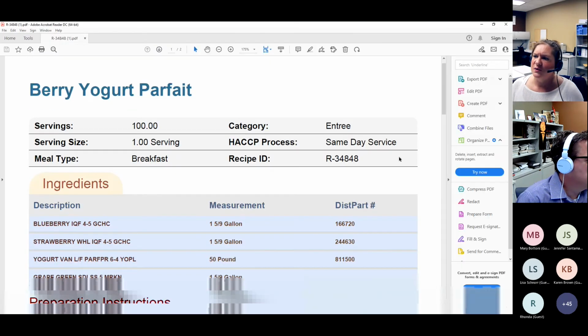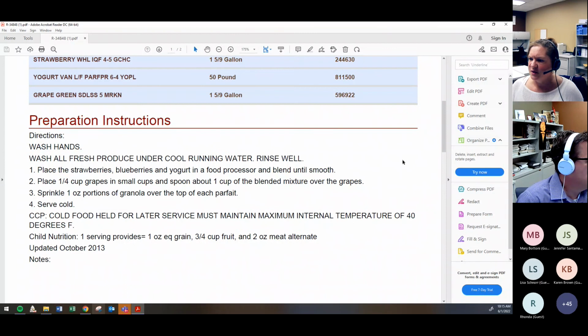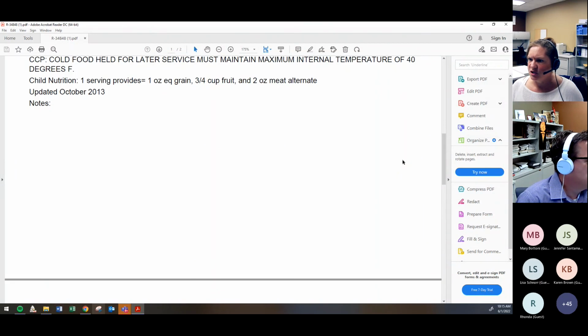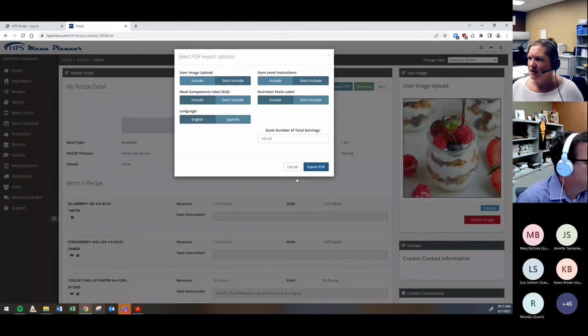This is also what you would see when it goes into your recipe cookbook, and that's under the reports on the home page. Anytime you use a recipe on your menu, it will show up in your cookbook. So here is that information. Let's move that.